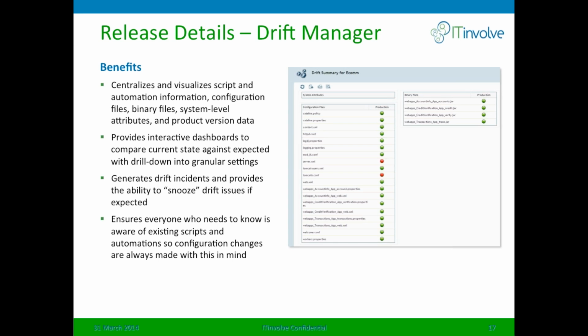Let's say we're upgrading a piece of middleware, and the version of that middleware in production is one version, and the version that's in test is a newer version. Well, naturally, that is drift that we would expect because we haven't yet deployed the new piece of middleware into the production environment. So that's a drift that we might want to snooze and say this is drift that we know about, and we don't need to take any action to resolve it at this time.